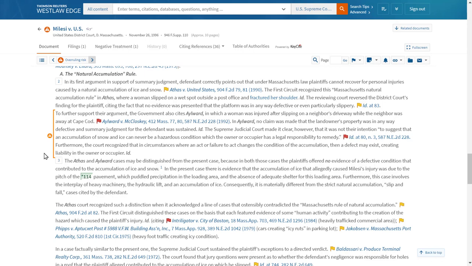An example of natural accumulation would be if the plaintiff slipped on ice on the defendant's property during the middle of a winter storm, because, well, ice is slippery. Under the accumulation rule, the property owner is not liable for the plaintiff's injuries.